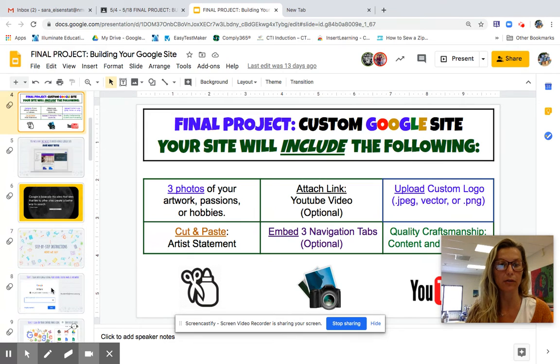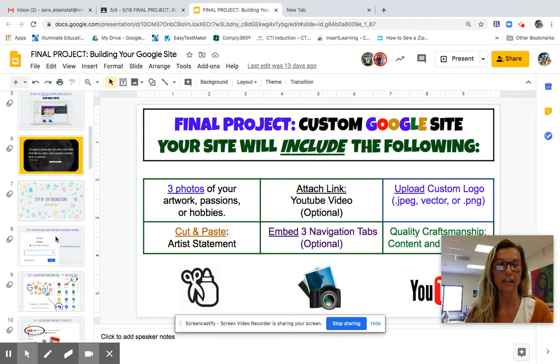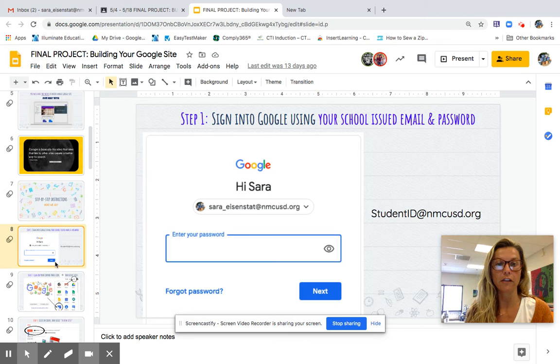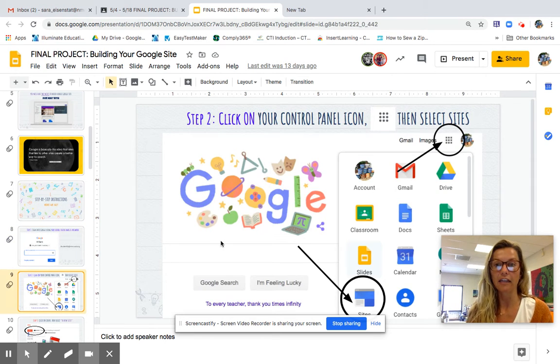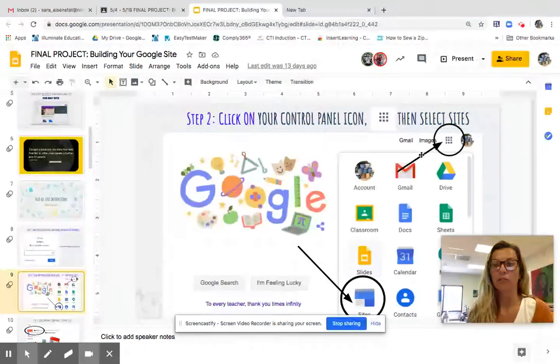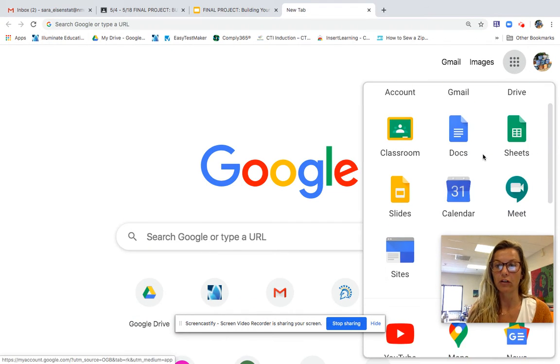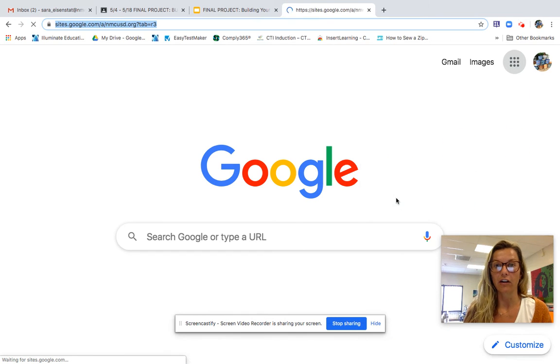So first, what we're going to do is look at the step-by-step instructions. So what I've done here is included screenshots so that you can properly follow along. The first one here is to log on to your school email. So you're already on your school issued email if you're viewing this presentation. The second thing I want you to do is to go to the Google Suite icon. So I'm going to open up a new page here and I'm going to do it along with you. Then you're going to click on Sites.